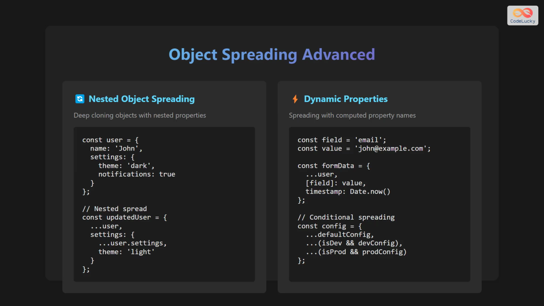Let's explore some more advanced use cases of object spreading. The first use case that we are going to explore is nested object spreading. You can create deep clones of nested objects using object spread. For example, an object named user is created having the property settings, which is an object itself.